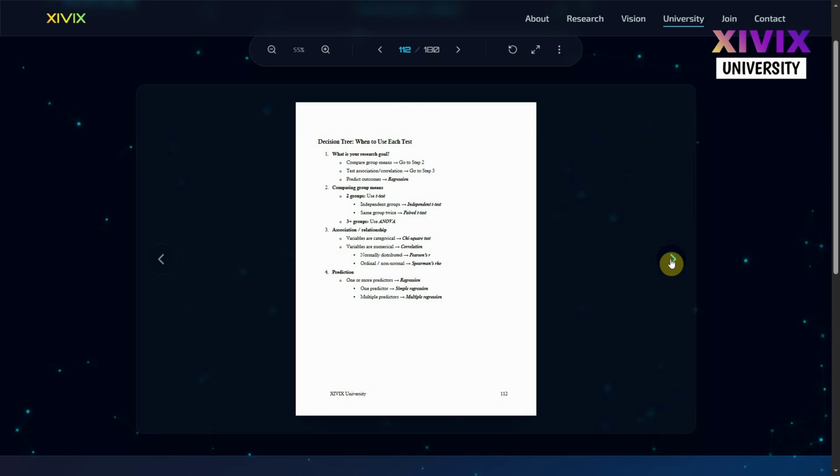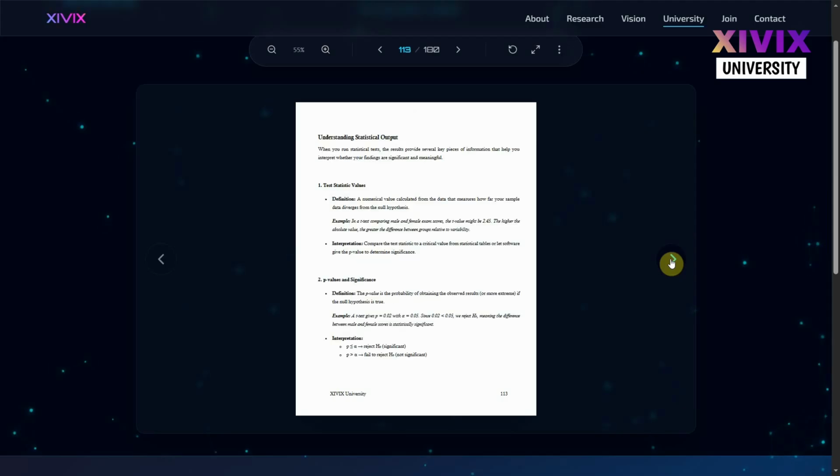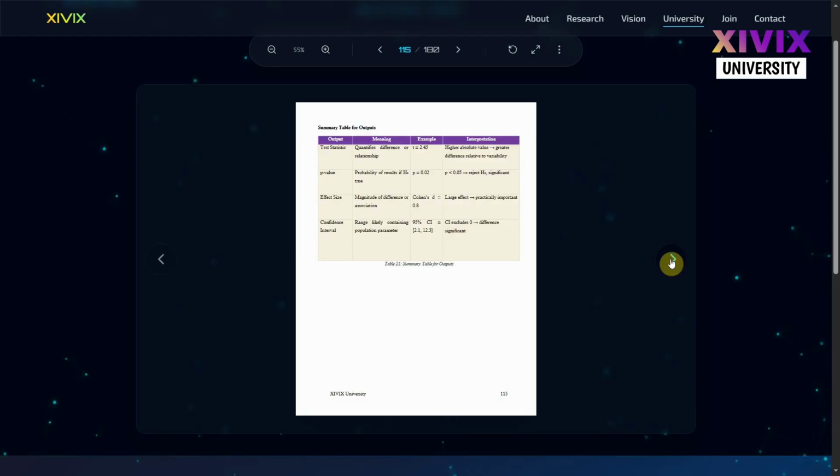All these statistical techniques output data, and so it is important to identify what these data actually mean. You can basically divide these outputs into 4 types. The first one being the test statistic. It basically quantifies the difference or relationships. For example, t equals 2.45, which means it's a high absolute value, greater difference relative to variability.